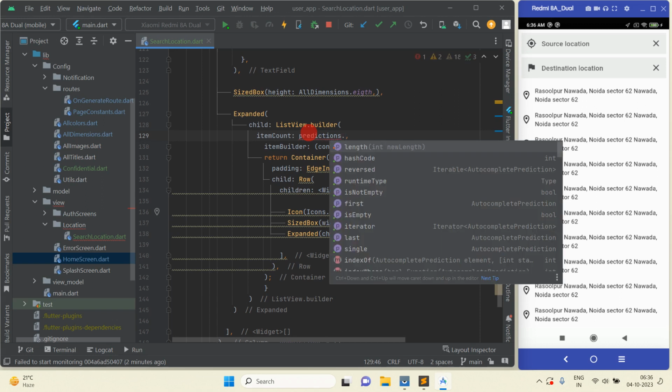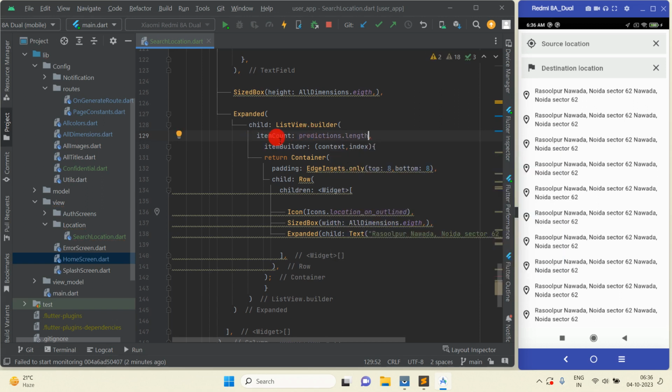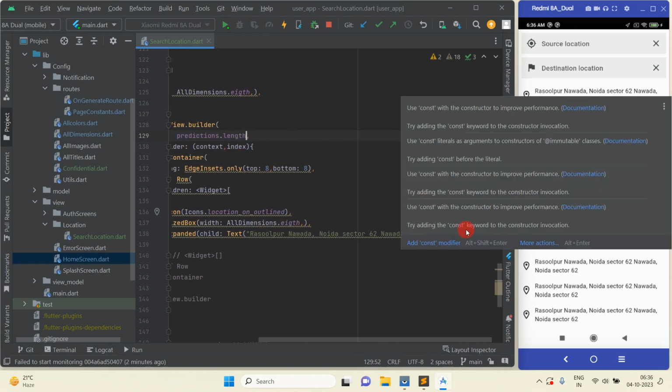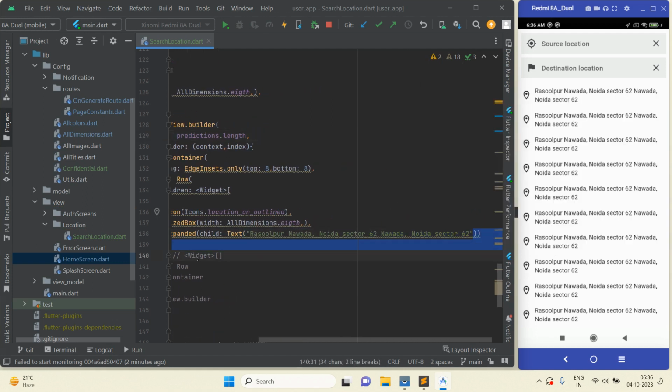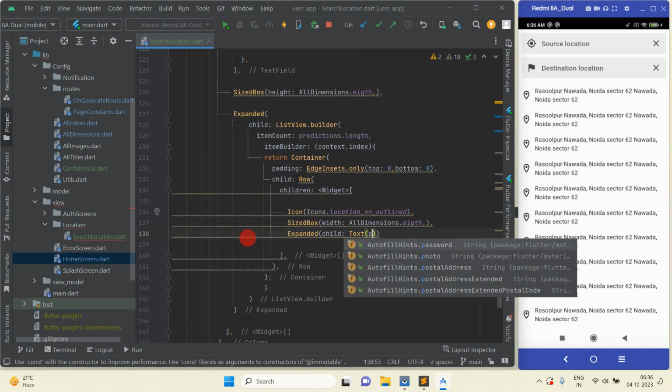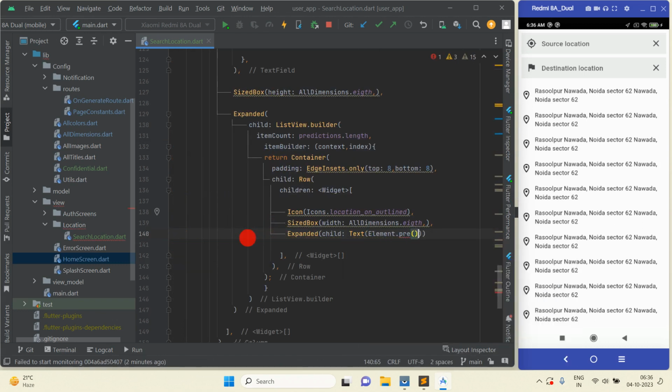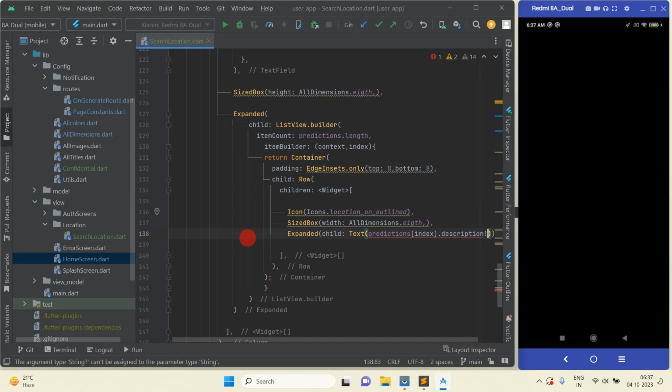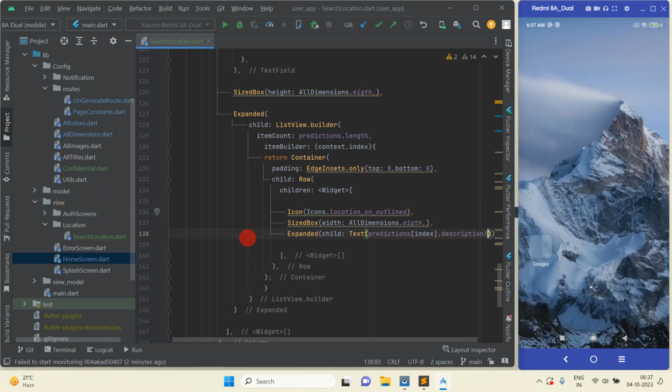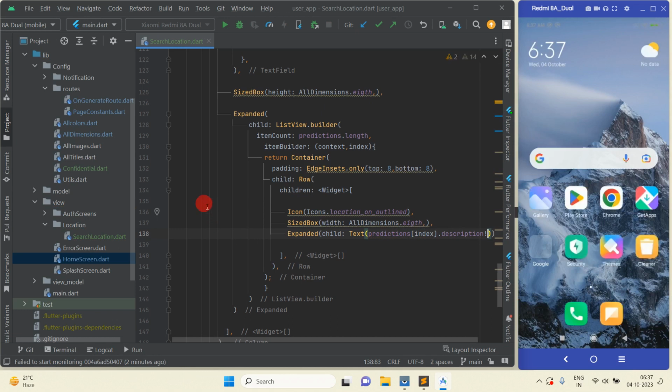location data. So prediction dot length inside all item count need to add, and then just change this title with predictions, and then index, and then descriptions. And then now I'm going to save this and run this application again.